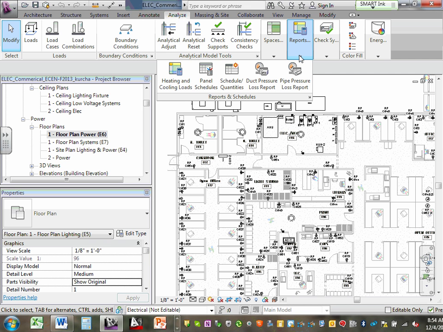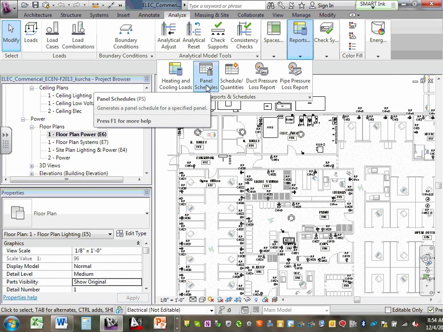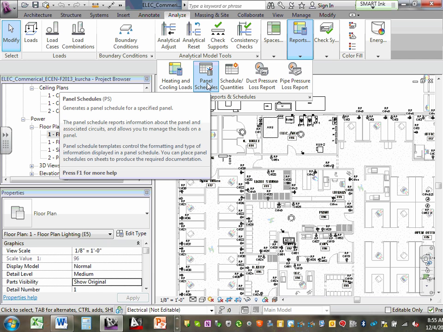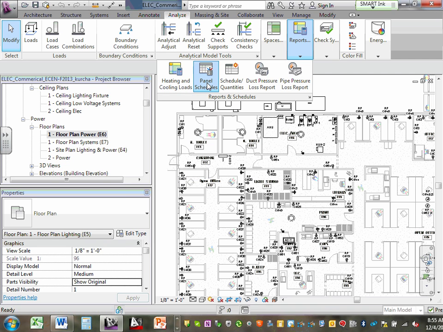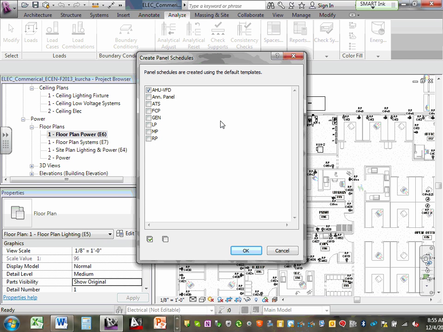Can you see where it says Reports here? Everybody's there? Analyze, Reports, and go to Panel Schedules. Give me a thumbs up when you're there. Good? Okay. Click on Panel Schedule. When you click on Panel Schedule, Revit will tell you here's all the panels that you can run a schedule for.